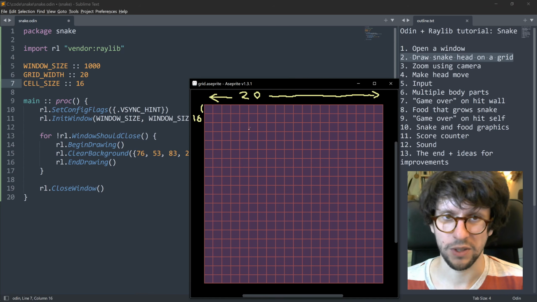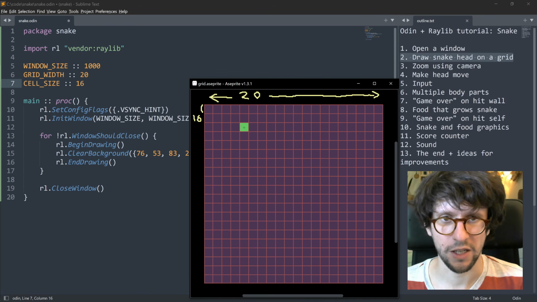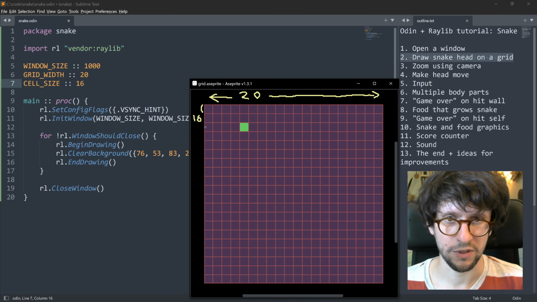And then another thing, we need some way to represent the snake's head position on this grid. So for example, if the snake's head is here, then this square here has some kind of coordinates. And if you start counting from the left on this axis, then it has the coordinates 0, 1, 2, 3, 4.